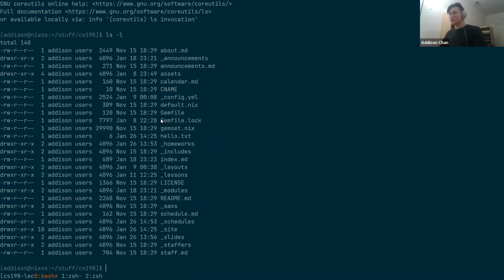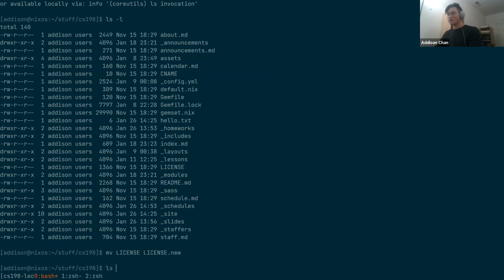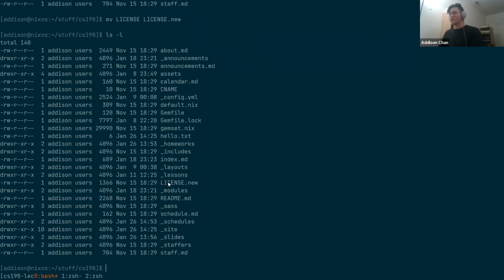So other commands that might be useful if you have some files that you might need to move around is the mv command, which basically allows you to move something. So for example, if I wanted to move my license and call it license.new, I can just do mv license license.new. And now when I list again, I can see that the license is gone and now I have license.new.